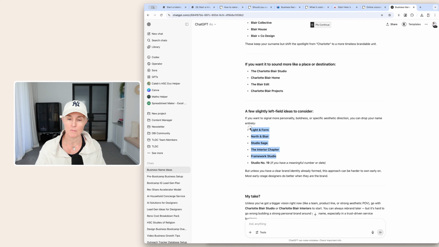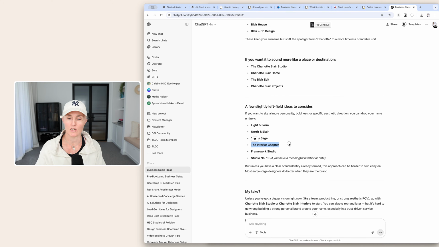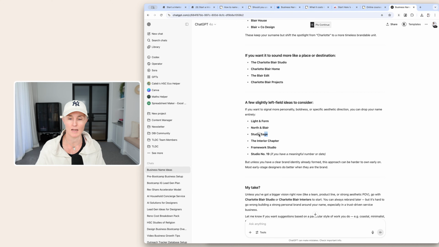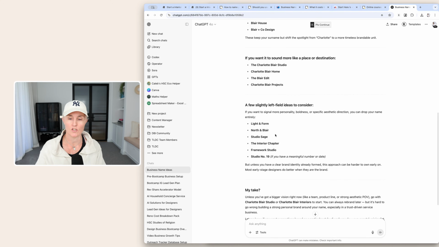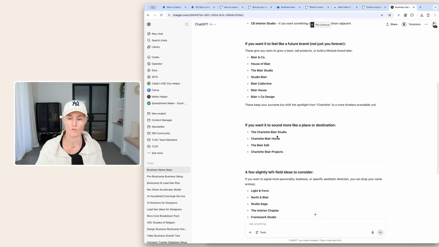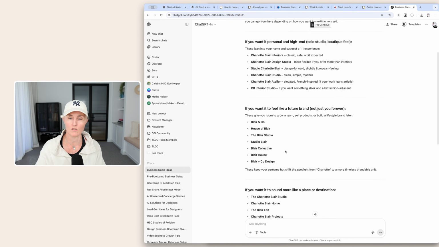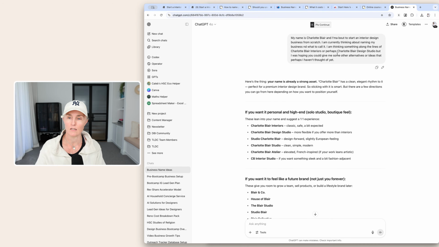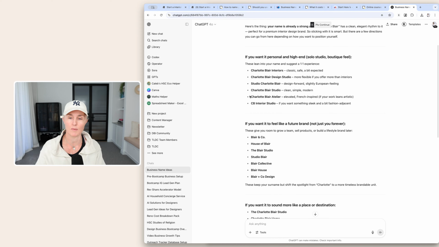So it's given me some alternative names like North and Blair. The thing about doing things like that is North and Blair sounds like I have some magical partner. So I don't think that's a very good name. The Interior Chapter sounds a bit lame. I doubt it's available anyway. Studio Sage, where did that come from? So it'll give you some random results, but that's the sort of thing you can be asking it just to come up with other ideas.